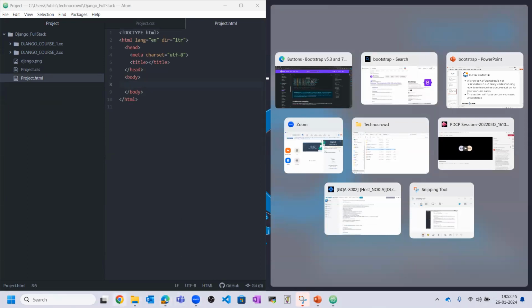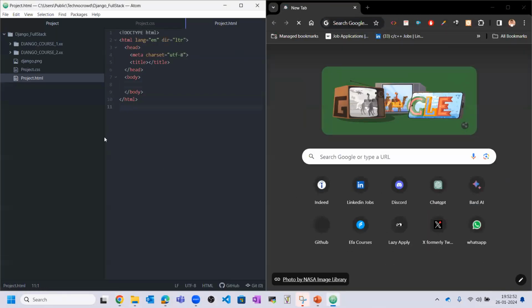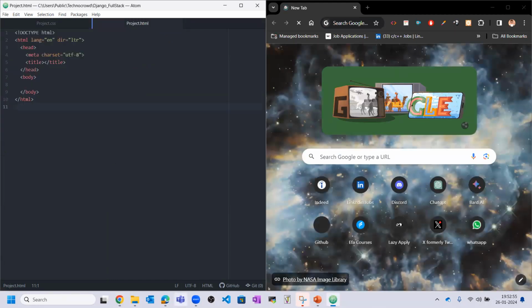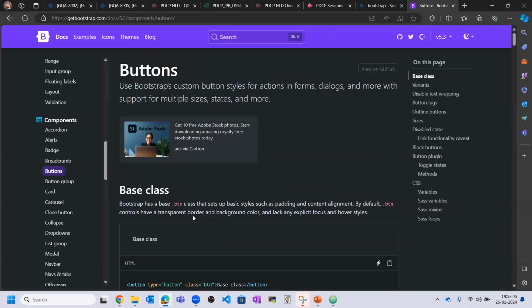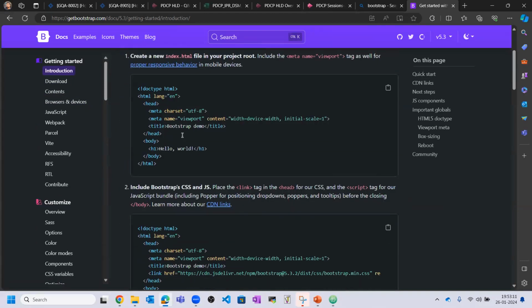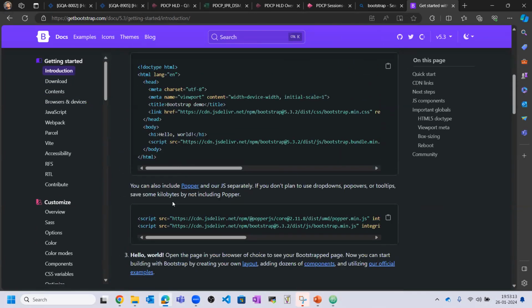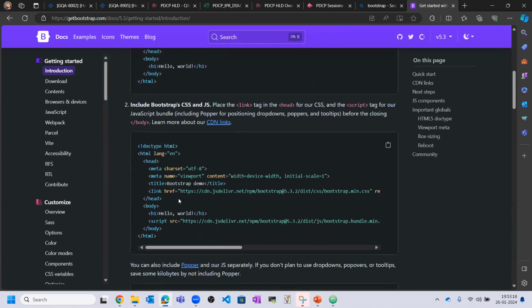We have not opened the Chrome browser, so let me open this. I will tell you how to use Bootstrap. Let me add Bootstrap to our website. I have already told you what I need to include. I need to include this link for using the CSS. This link I will use.